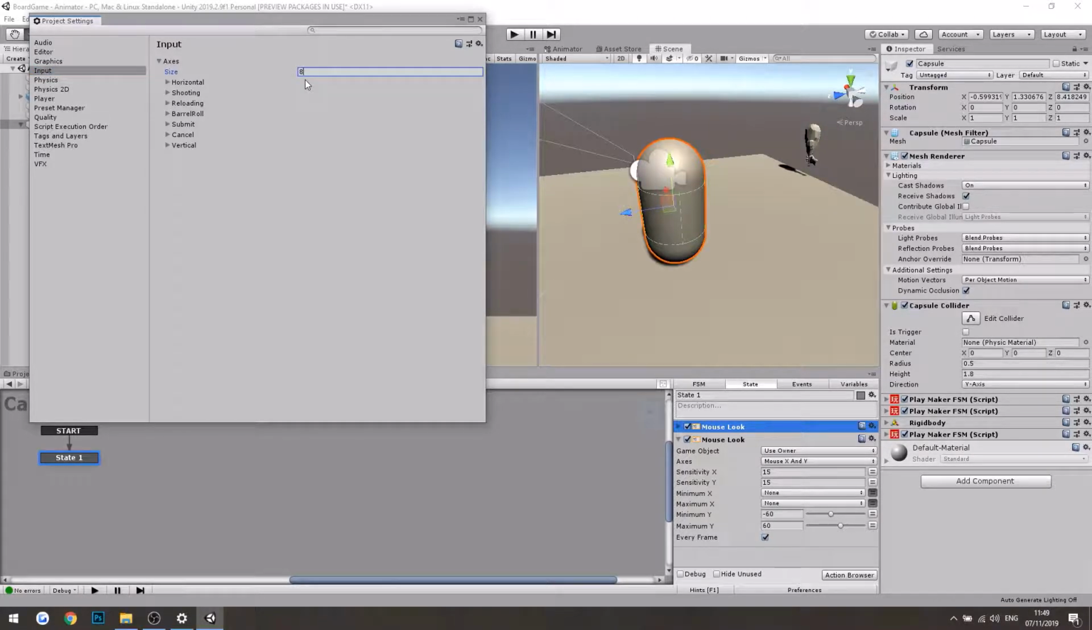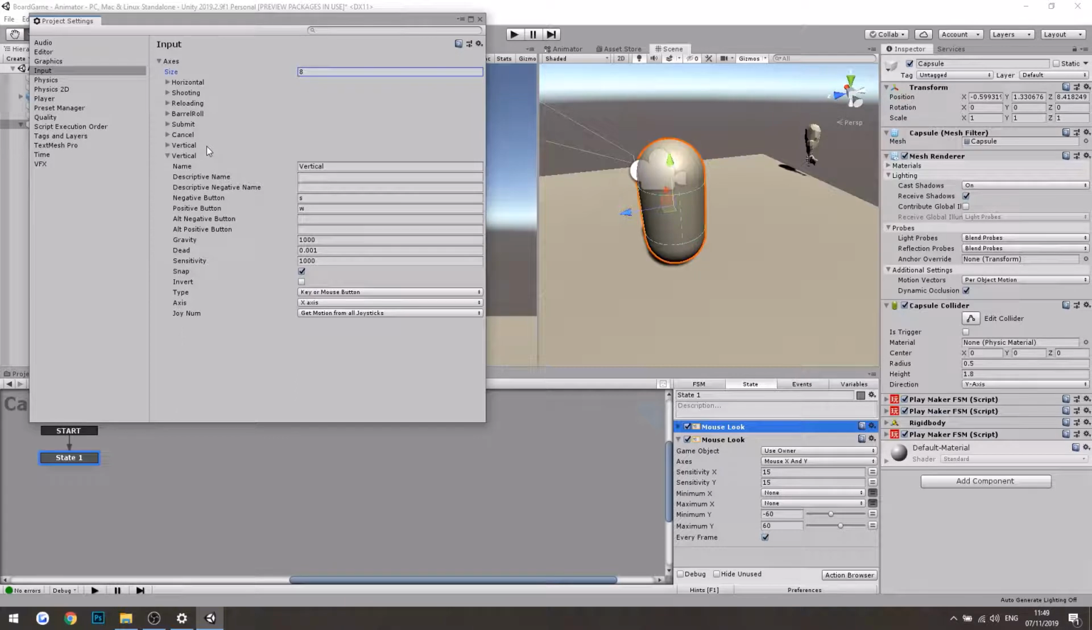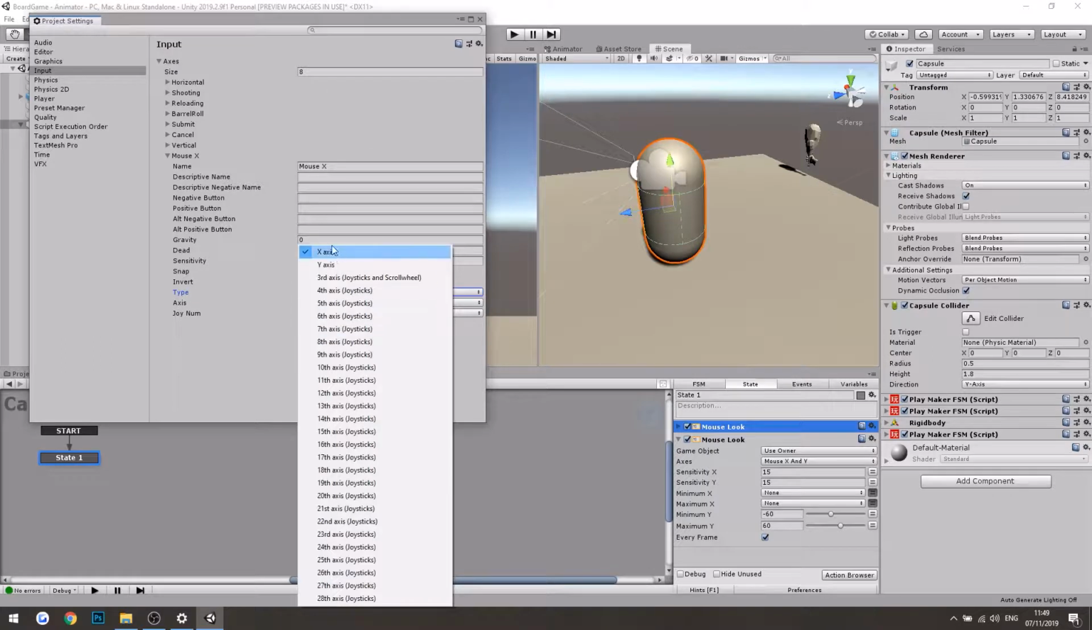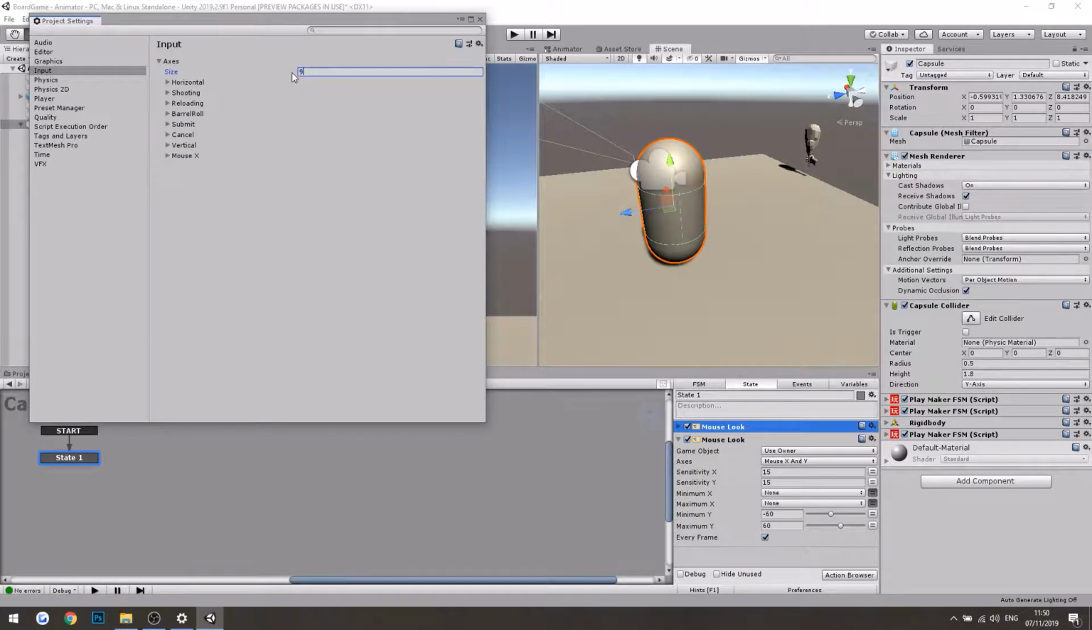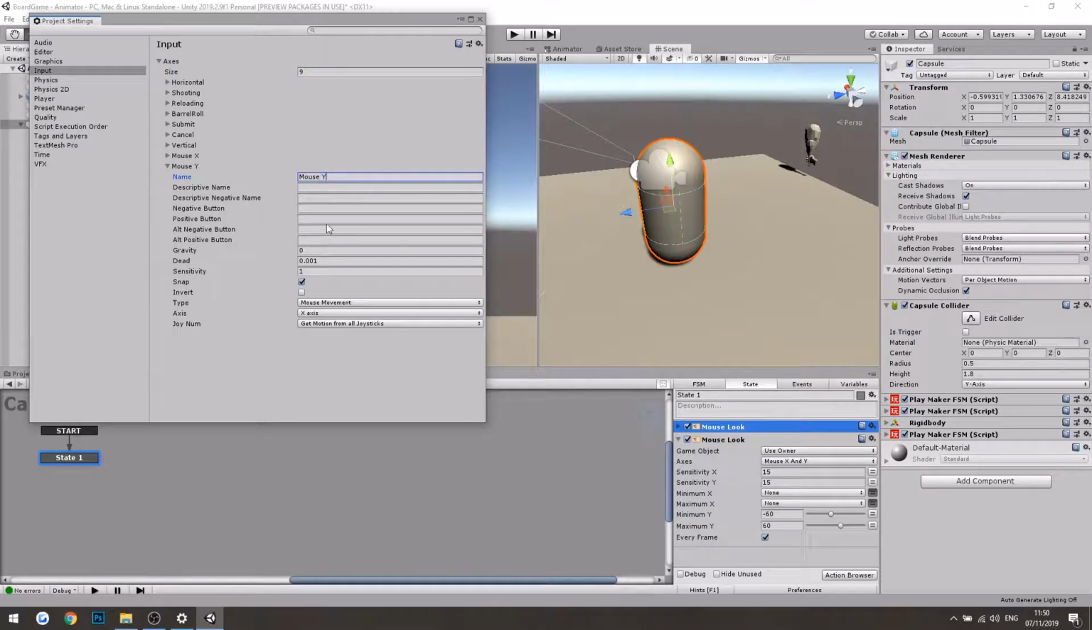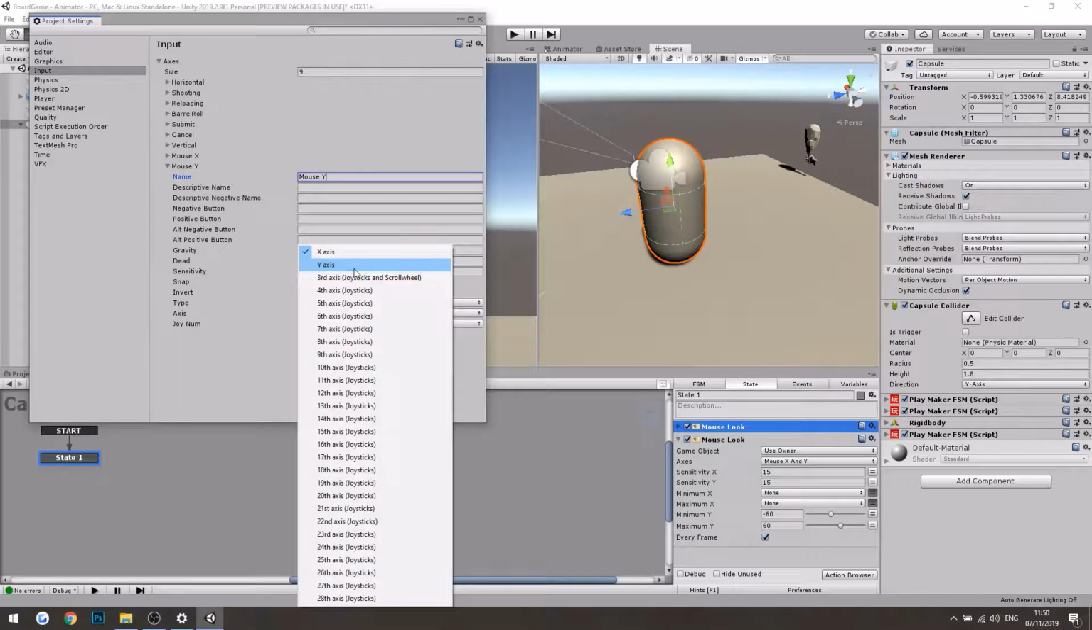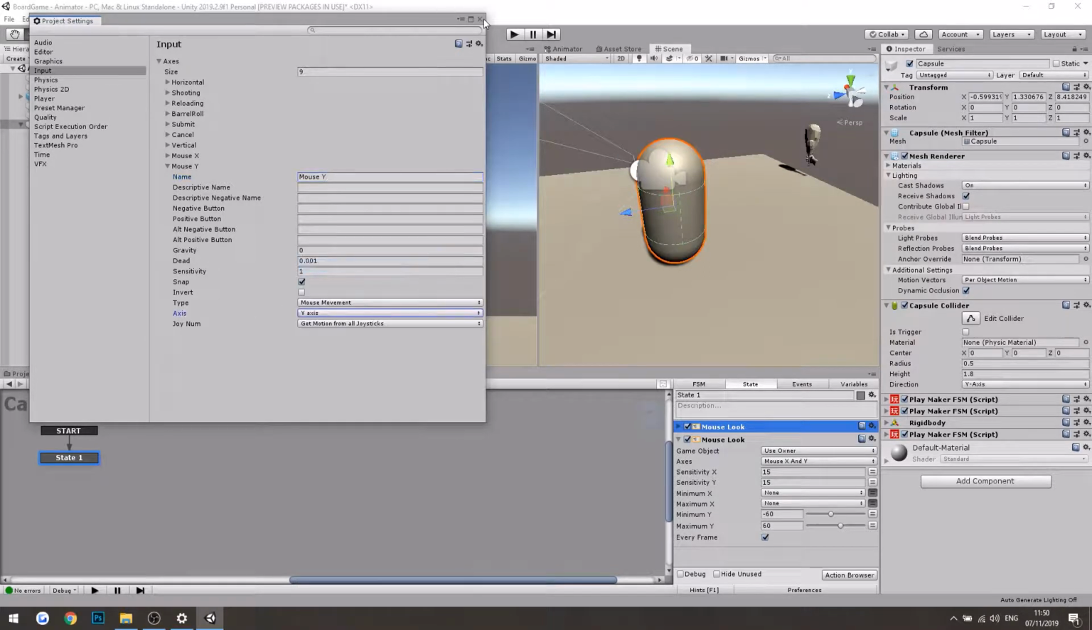If we change the size to 8, it adds a new one, and it just copies the bottom one. So we'll rename it to mouse X. We don't need a negative button or a positive one. We'll set the gravity to 0, the sensitivity to 1, the type to mouse movement, and the axis will be kept to X axis. So that's mouse X done. We now need mouse Y, so we'll add a new one, change the name, and everything's kept the same except for the axis, which will change to Y axis. So that's our input setup.